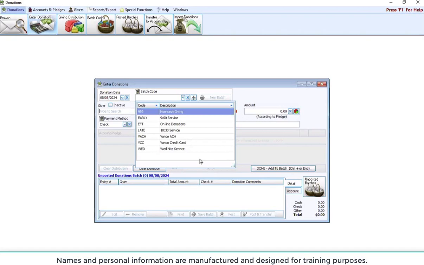The only time you need to use a batch code is if you have donations on the same day that you want to keep separate from each other. Like I was saying about the date, if you choose 8/8 as your date, post a bunch of donations, and then later also post donations on 8/8, if you don't use a batch code, those are going to bunch up and become one batch. If you want to keep things separate on the same date, use a batch code.